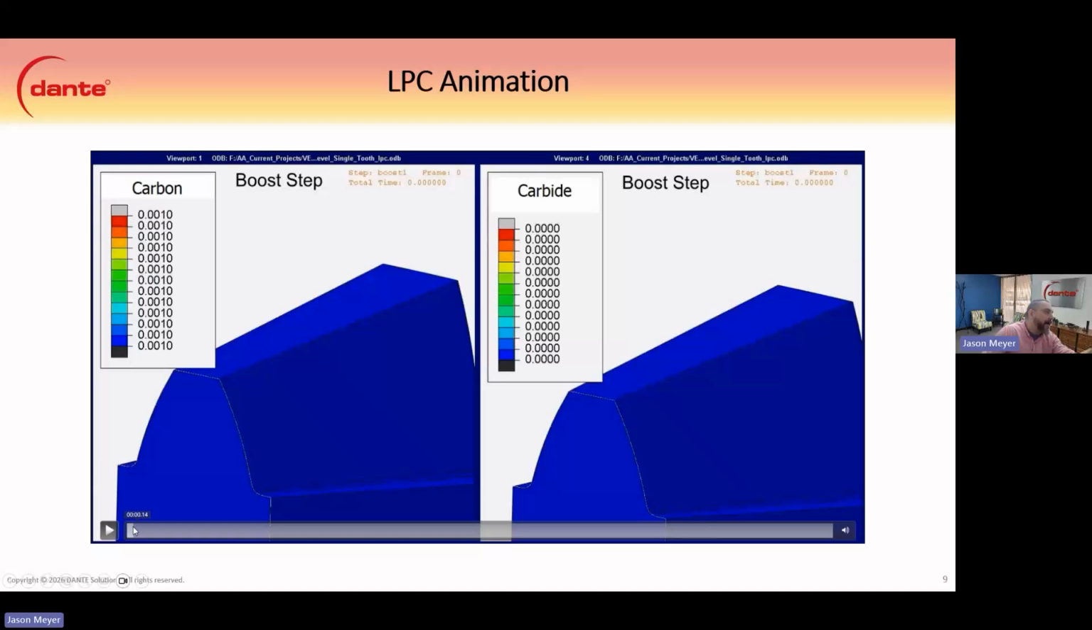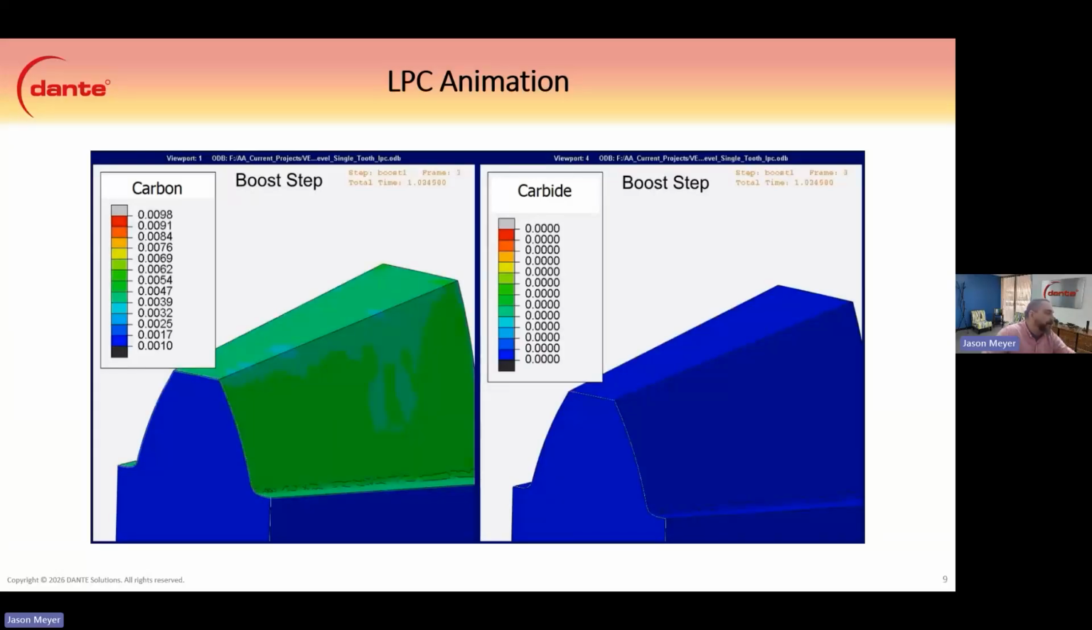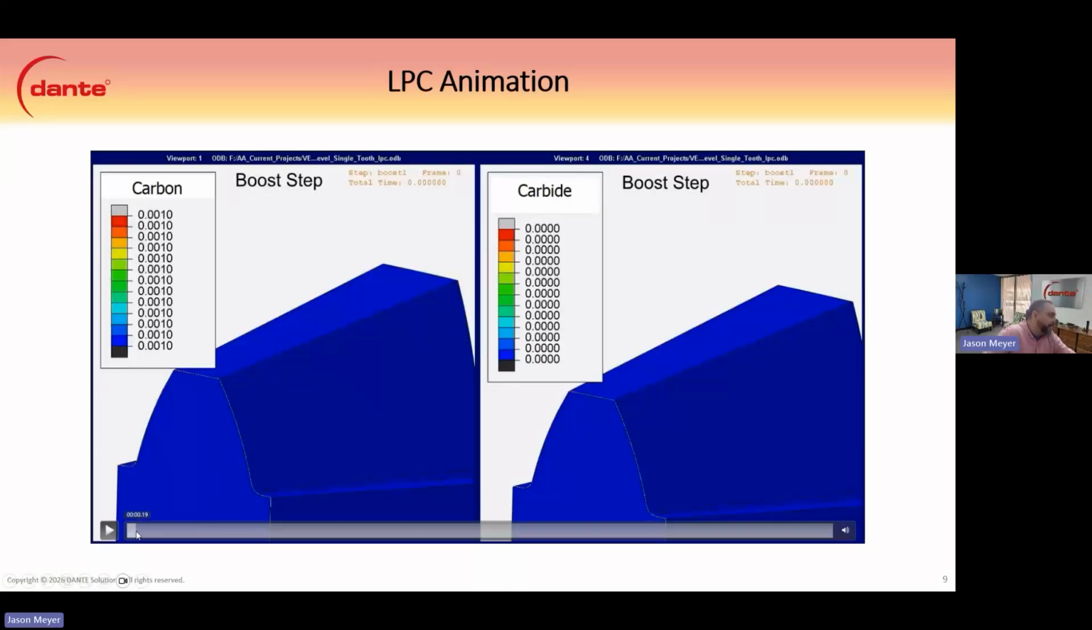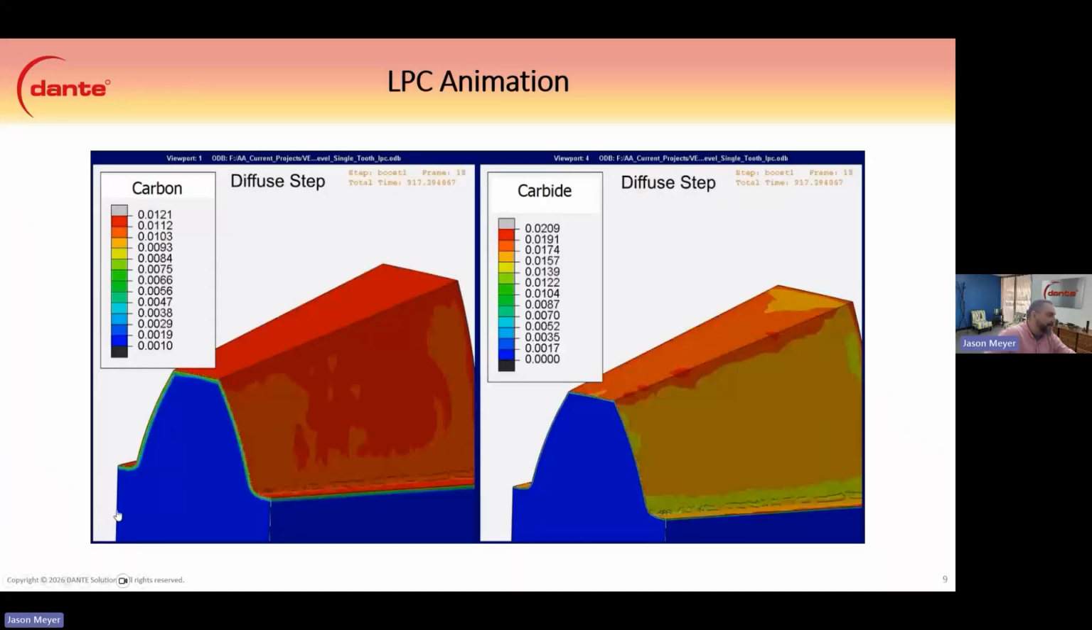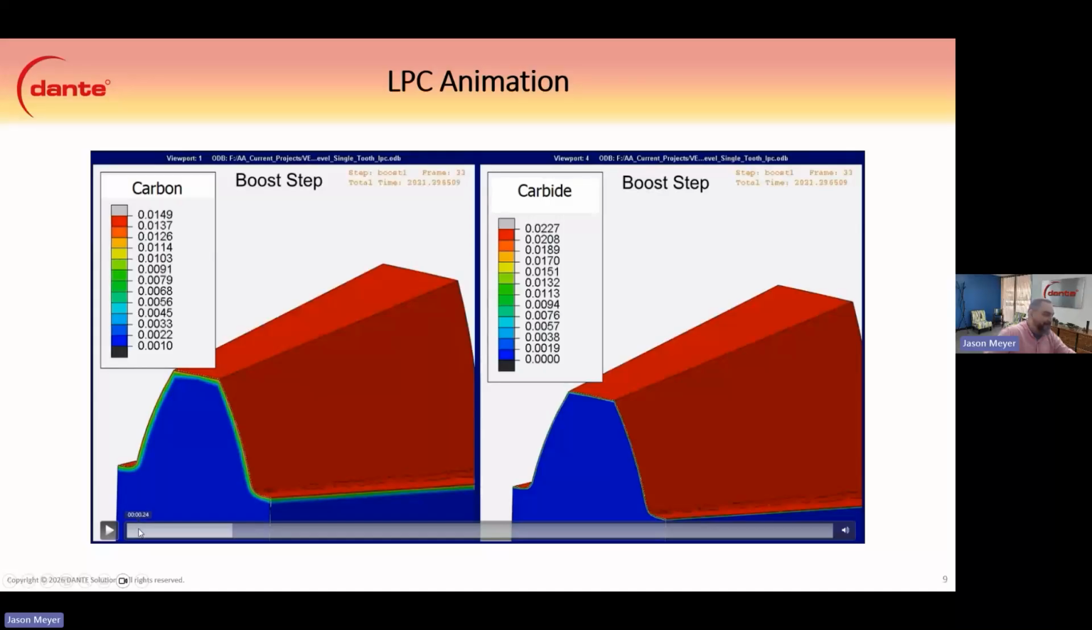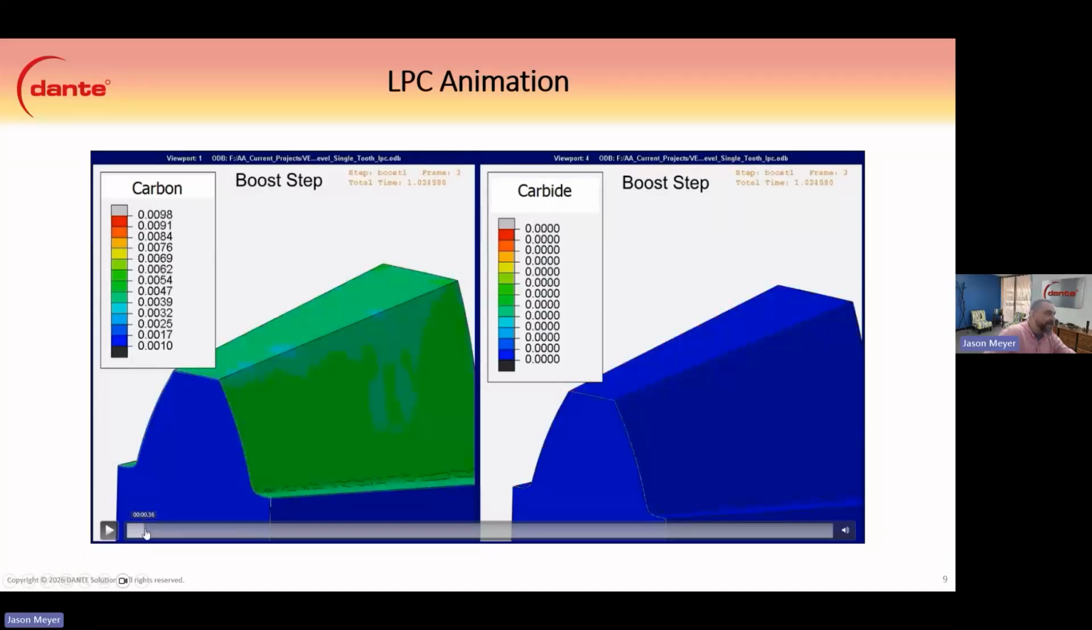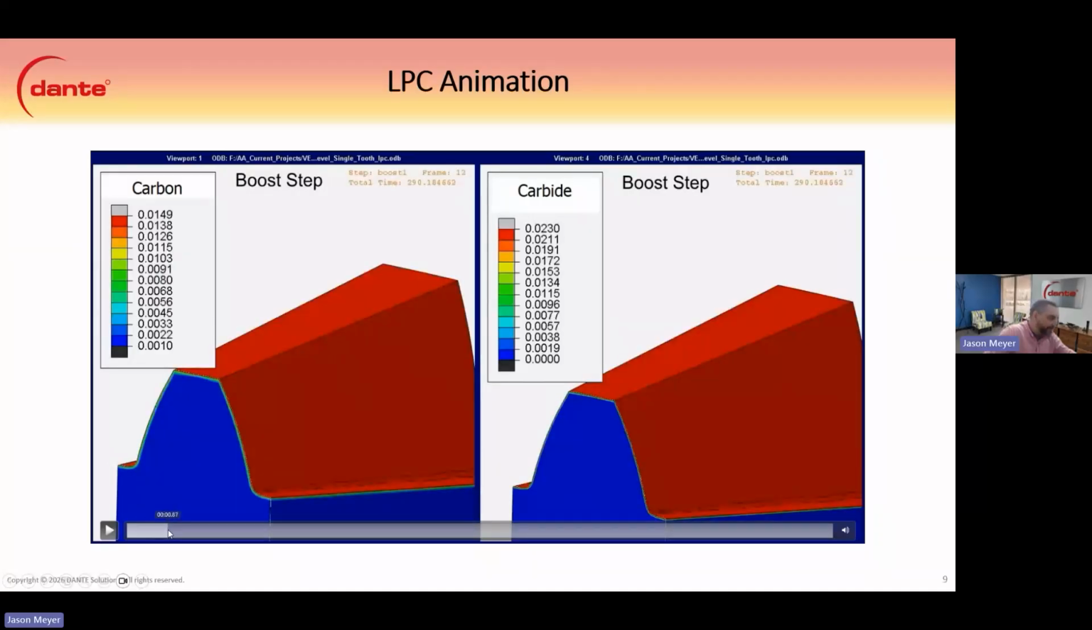We can see on the left contour here the boost step with the carbon, and on the right we have the carbides that would be formed during the process. As far as I remember, this was a very high alloy steel, so we do form a lot of carbides as it was being processed. And I believe it was meant to be an aggressive process to show these. So as we go through the initial boost step, you can see that carbon is being delivered to the surface, and it quickly reaches carbon saturation levels for that material. And I'll stop right here.